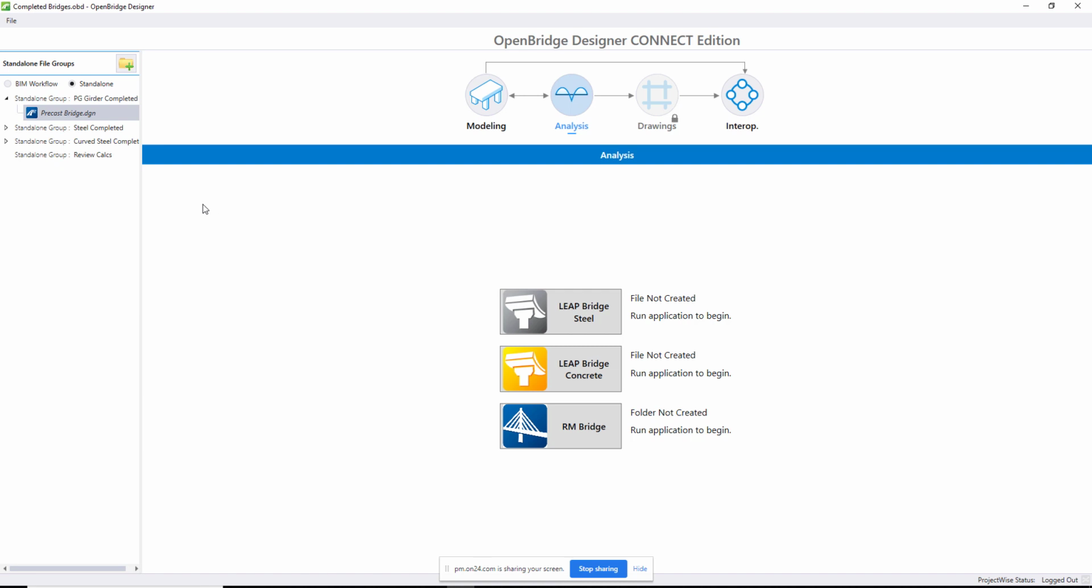So again, I will go, excuse me, with the standalone workflow and then just go analysis. The same with LibBridge Concrete, with LibBridge Steel, and track these files, right? So that will be the standalone workflow.